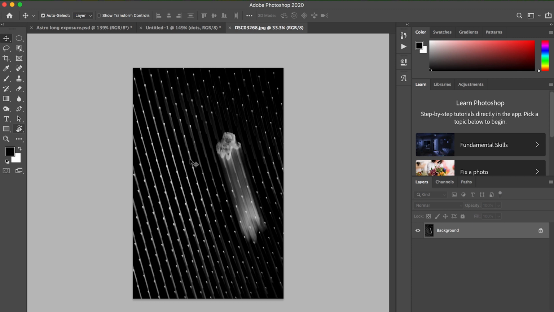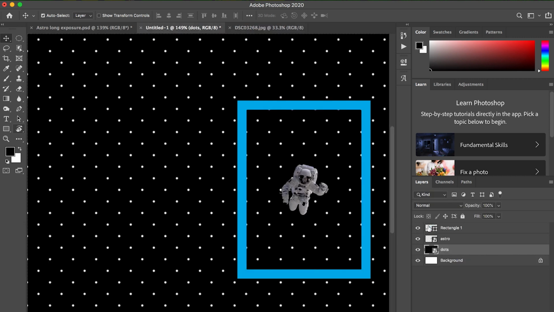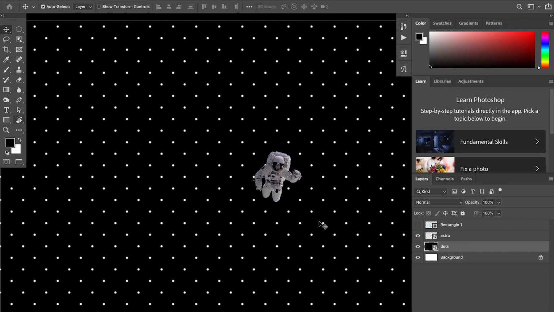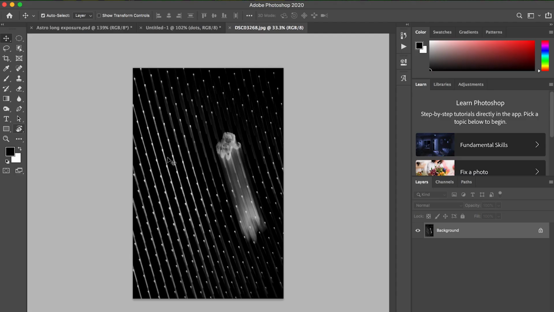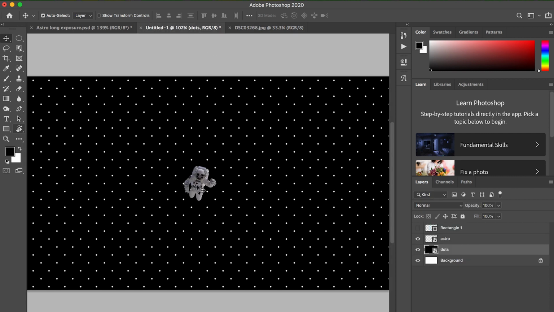In the final image, you can see that we don't need a rectangle. So we will just turn off this layer. And also the direction of motion blur of the dots is somewhere diagonal. To create this, we will rotate the entire image in post, but first we have to rotate the astronaut in the panning direction, which is left to right. So we'll just rotate the astronaut in that direction.